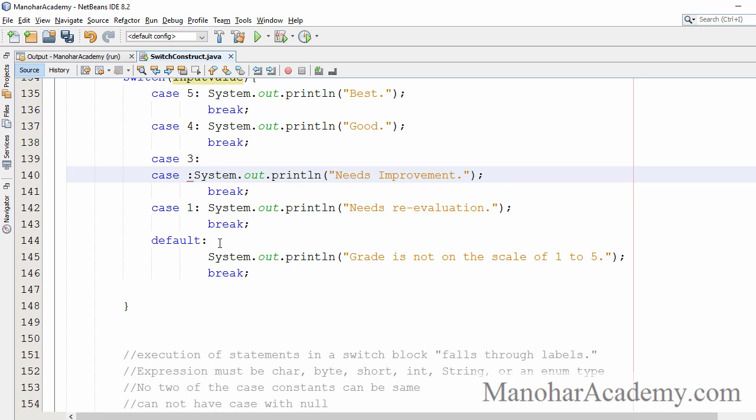Then you cannot have a case with null. For example, it cannot be null. We haven't seen nulls yet, but it cannot be null. Just remember, when we start learning about object references, null comes into the picture, and at that time please remember it cannot be null.